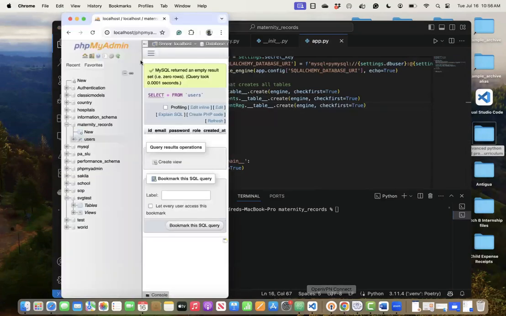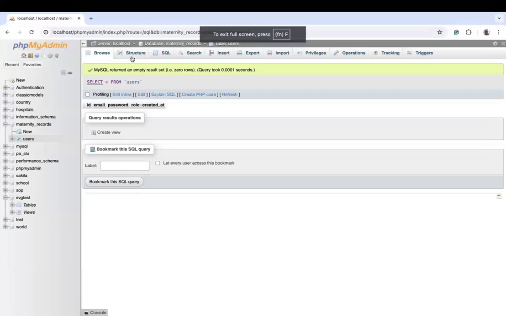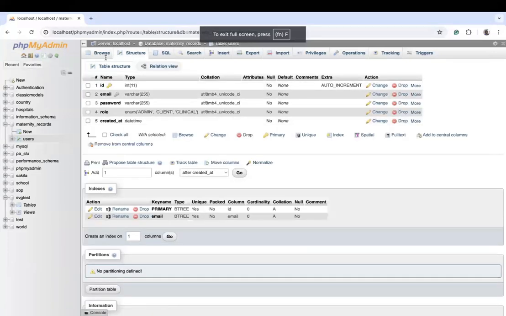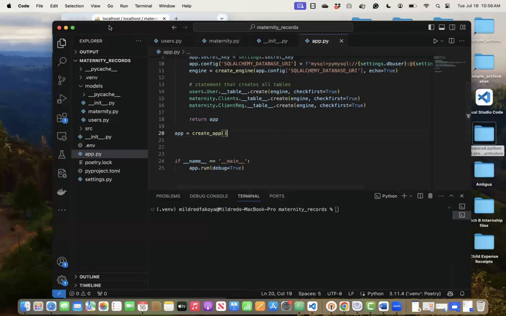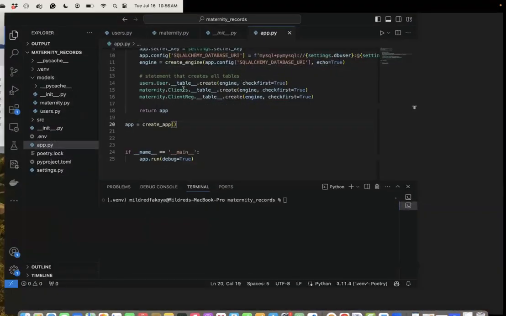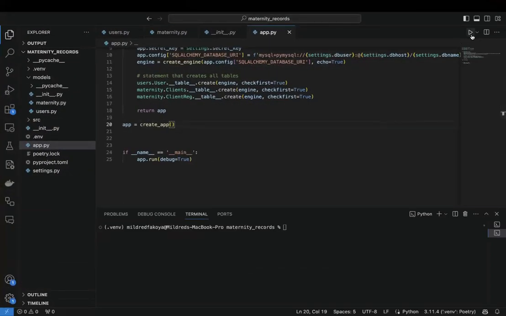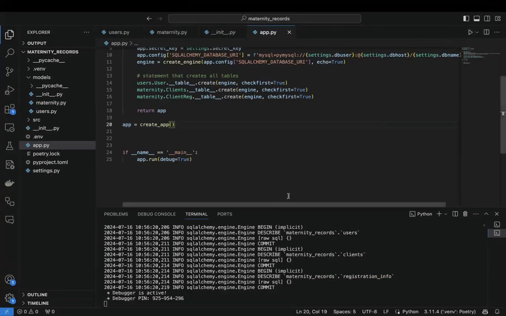Now recall that we have previously created the users table here, and we see how the columns are. So let's try to run that to see if all is well before we go further, and if not, we debug and then we'll continue. So we'll come to the app file and we click run. So all is well, this file is running.